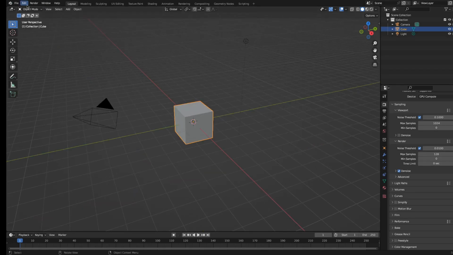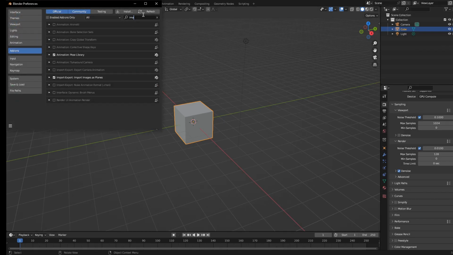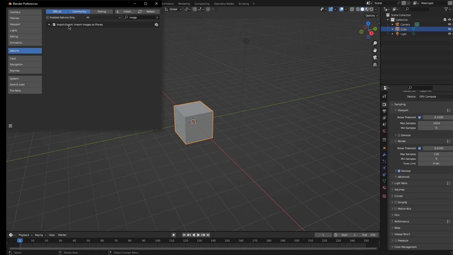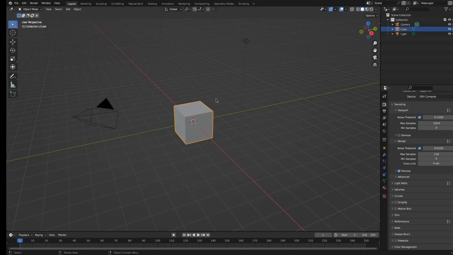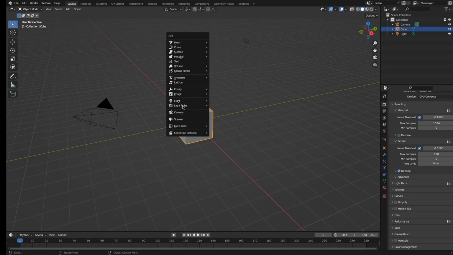Another add-on I think everyone should have is Import Images as Planes. So if you go to Edit, Preferences, search up image, if you have it turned on, turn it on, and if you just press Shift A you can go down to Image and Image as Planes.